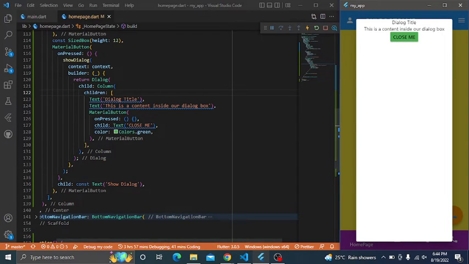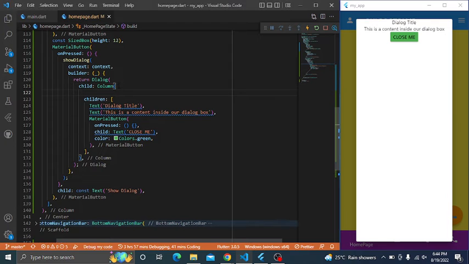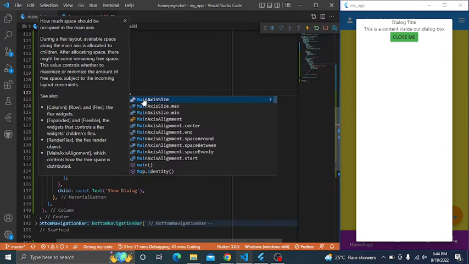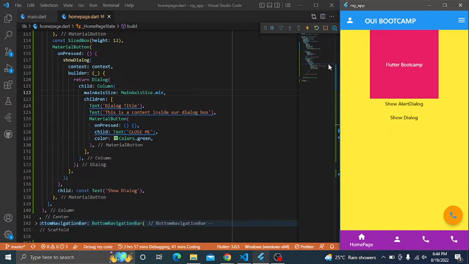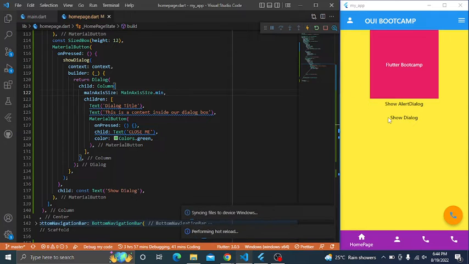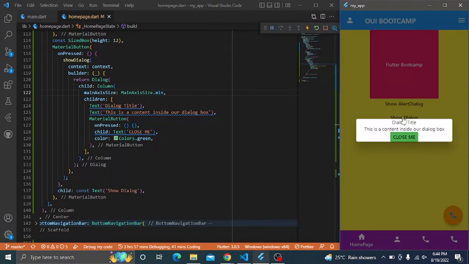So now to reduce the size, inside our column we have the main axis size. So we can set it to minimum. Main axis size minimum means it doesn't contain any space that you are yet to occupy. So if I refresh now and I click on this show dialog again, you can see that this is our dialog. So I can give spacing between the upper part and also the lower part. You can see that they are actually touching the edge of the dialog.